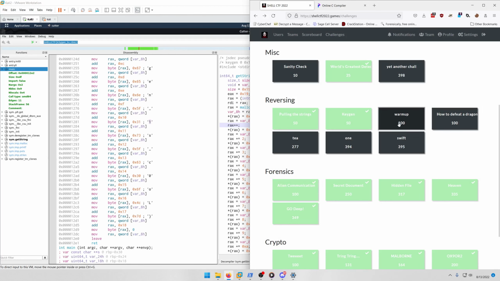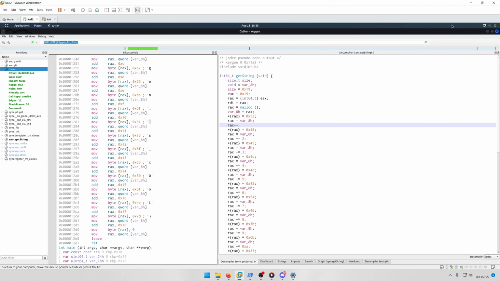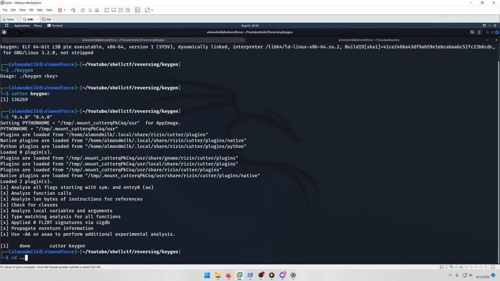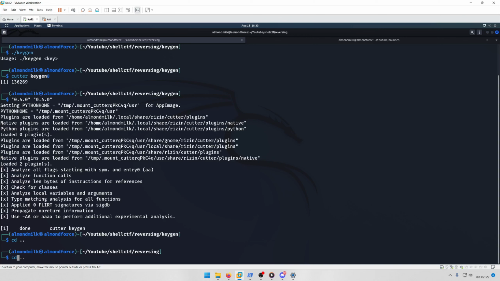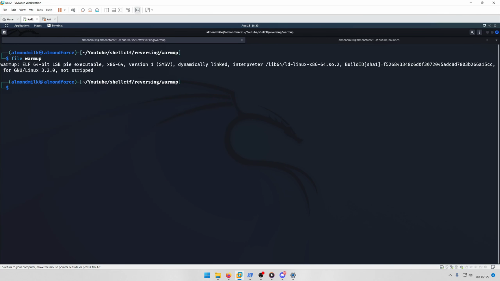Alright, let's move on to Warmup. Here's a quick rev challenge to get started. Reverse the binary to obtain the flag. We'll close out of Keygen here, back out, and go into Warmup. Let's see what kind of file Warmup is. Another 64-bit ELF. Let's try running it. Enter flag. Alright, wrong link. So let's do Cutter on this one as well.